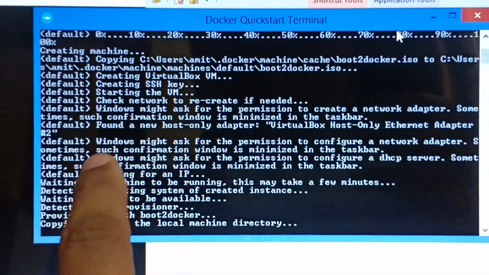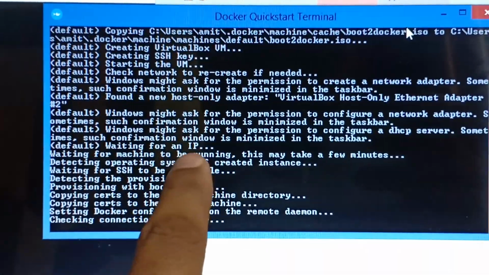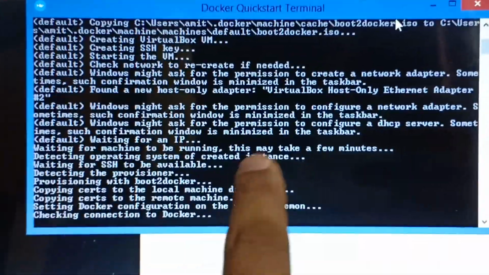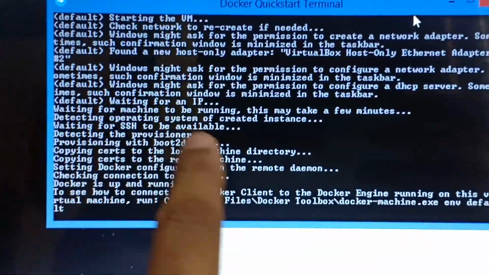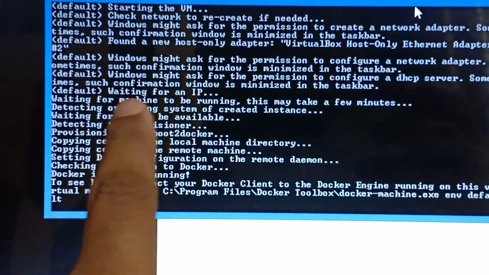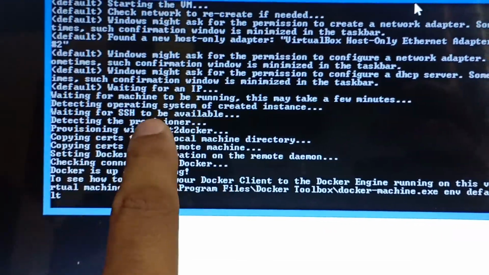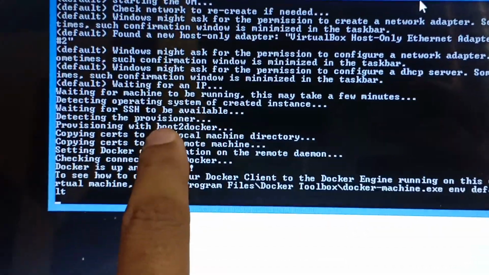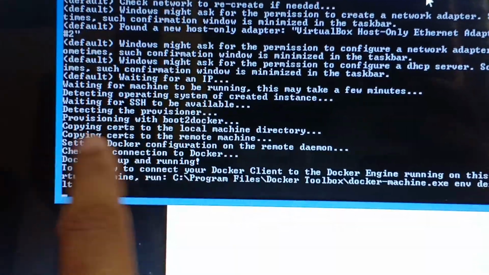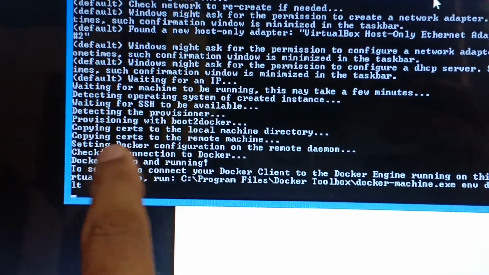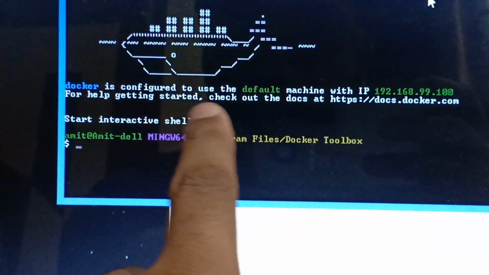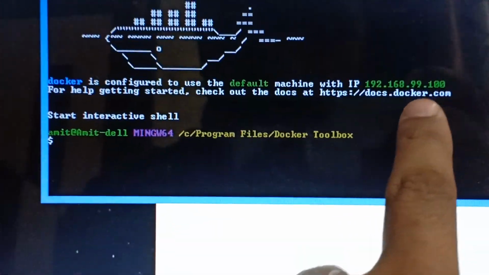Okay, so it took some time, about 4 minutes. Now it's saying waiting for machine to be running. This may take a few minutes. Detecting operating system of created instance, waiting for SSH to be available. Detecting the provisioner, provisioning with boot to Docker. Copying certificates, copying certs. Setting Docker configuration, and looks like I have the setup ready.